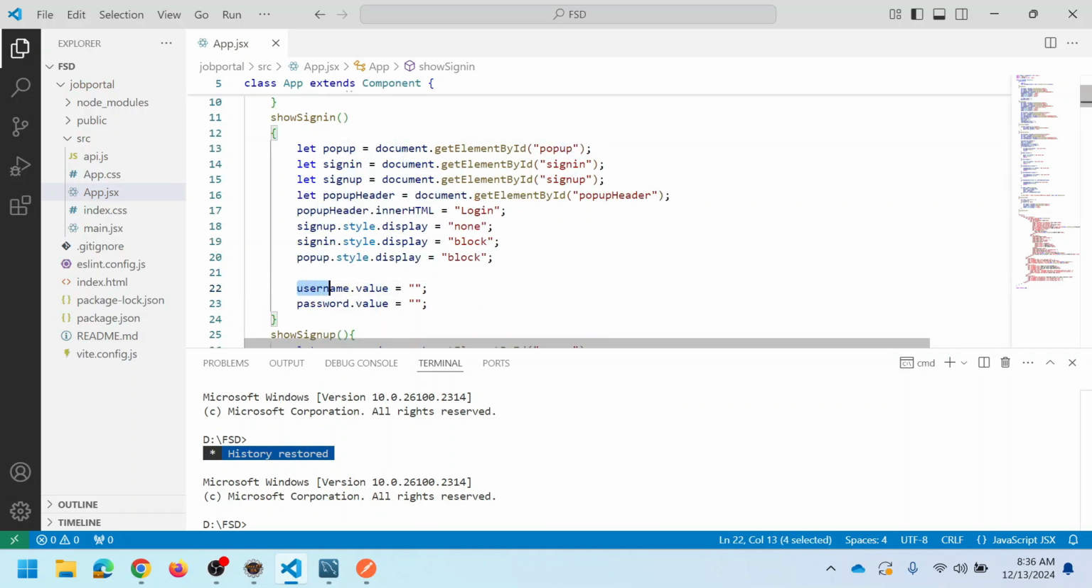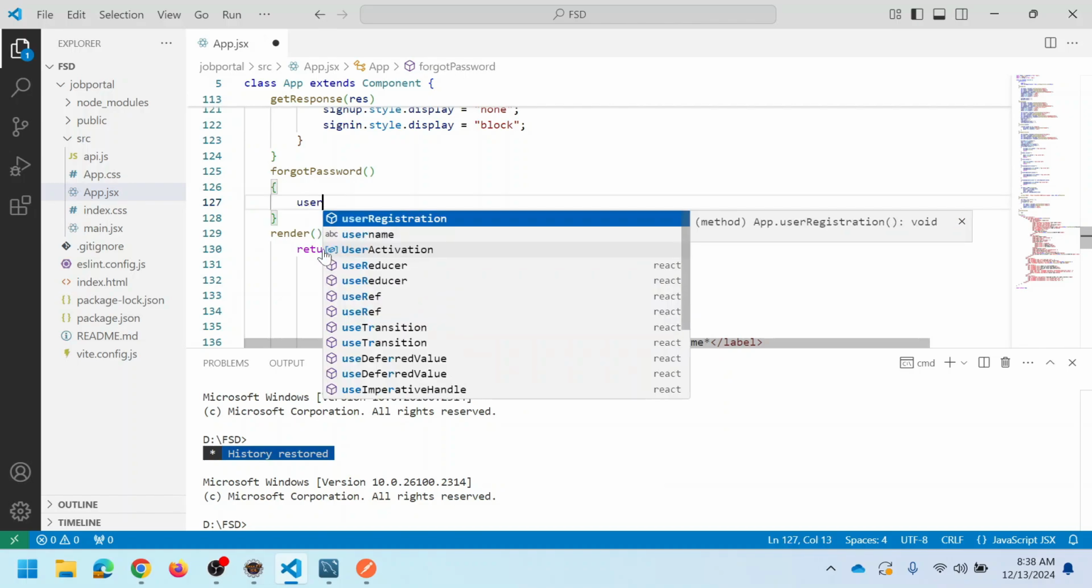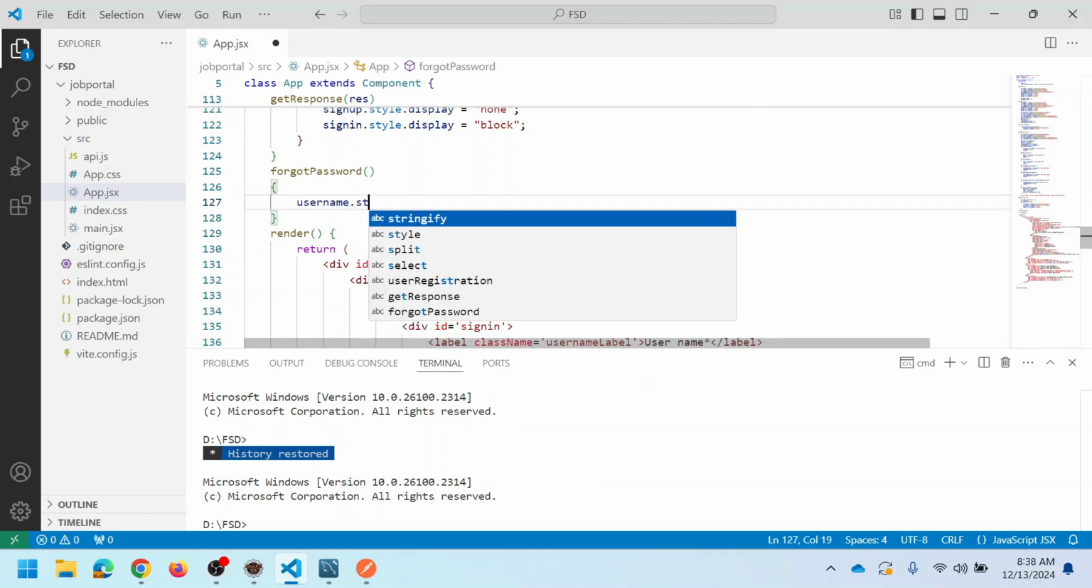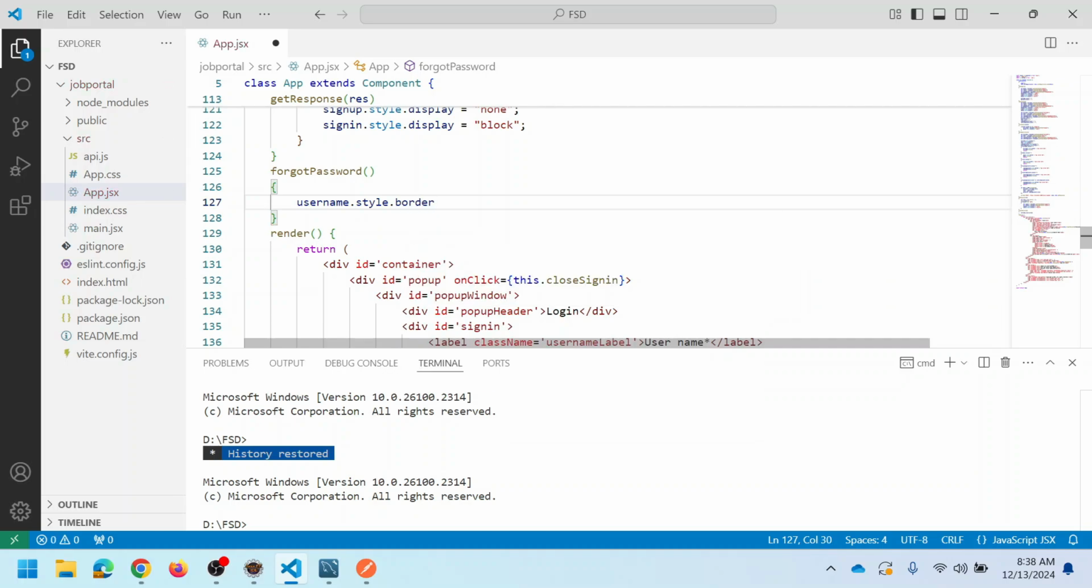So we can set values directly by using their ID, or we can create an object for the front end element. Then by using that object, we can set the value. Here I'm directly using the ID of the input elements, username and password, and assigning the value with an empty string. Then go to forget password, set username.style.border equal to null.